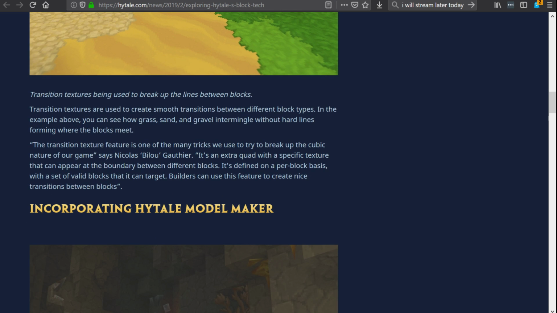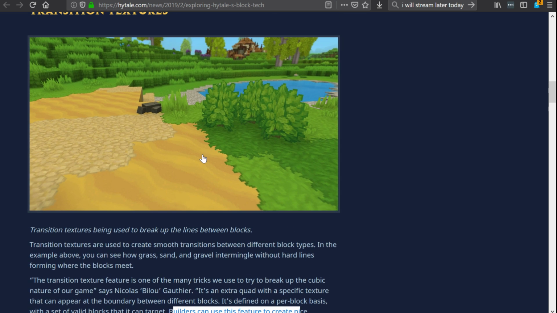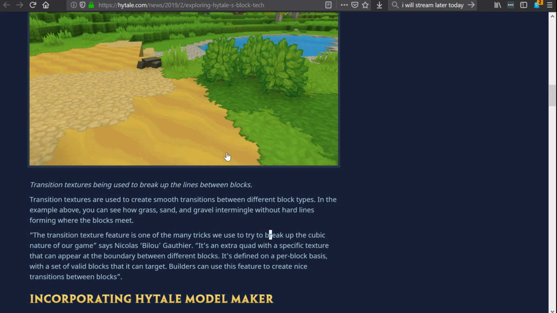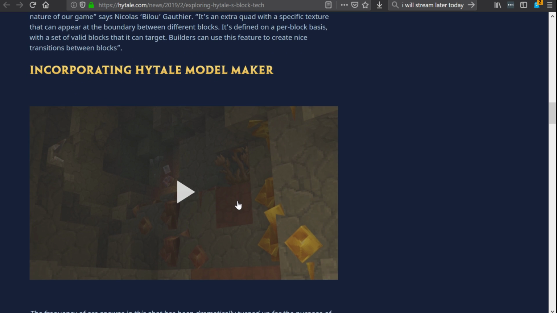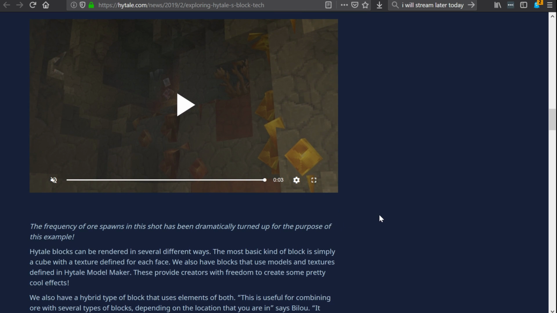And the way it words it is that builders can use this feature. Now, do they mean builders inside of the game? Like, I could plop down some sand next to some grass and then say, let's have a nice border. Or do they mean people building the worlds, having control over the textures from that perspective? Not entirely sure, but this looks really nice, and I think it just suits the look of the game ever so well.